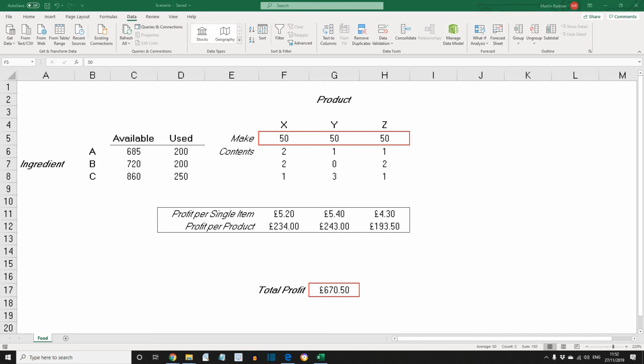ECDL Advanced, Lesson 40, Scenario Summary Report. A scenario summary report is a report that lists all the scenarios created for a worksheet along with the result cells. The workbook scenario should still be open.